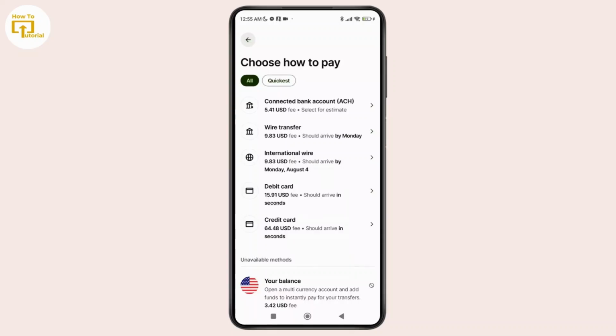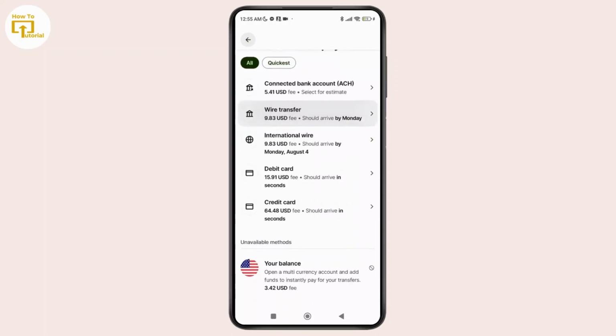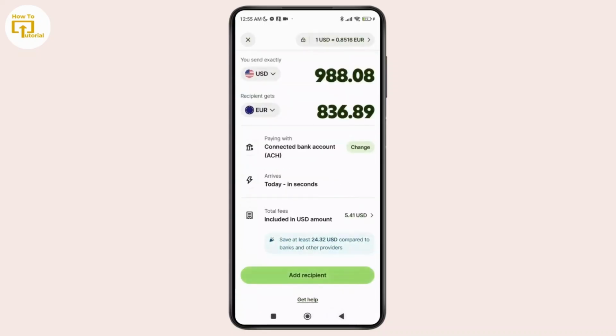Before we wrap up, here are a few quick reminders to stay safe. Use a strong password and two-factor authentication. Keep your device and app updated, never share your Wise login credentials, and verify who you are sending your details to. And that's it. That's how to safely share your Wise bank details for receiving international payments.